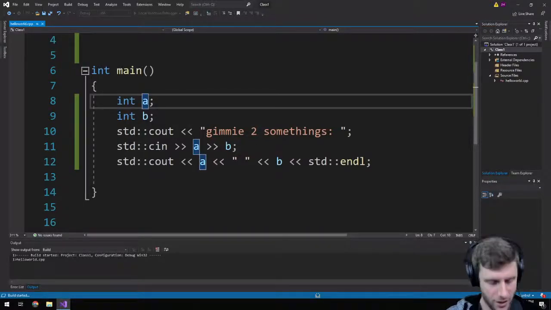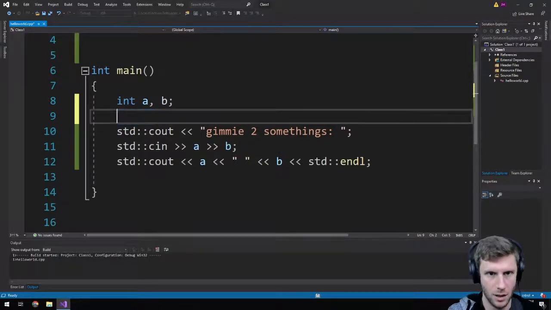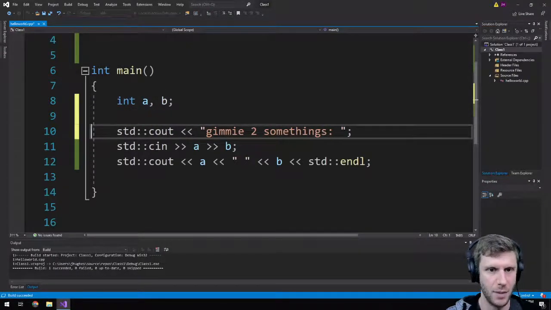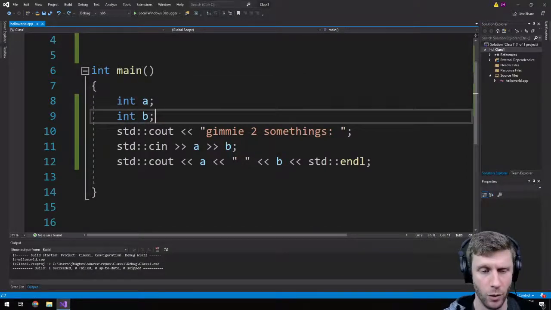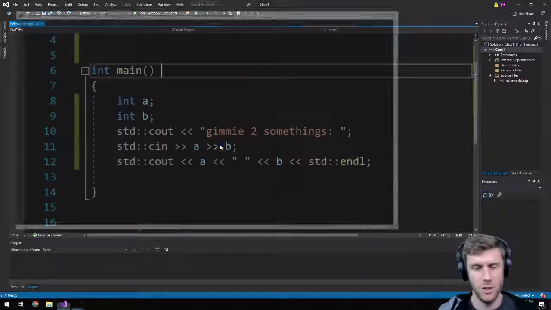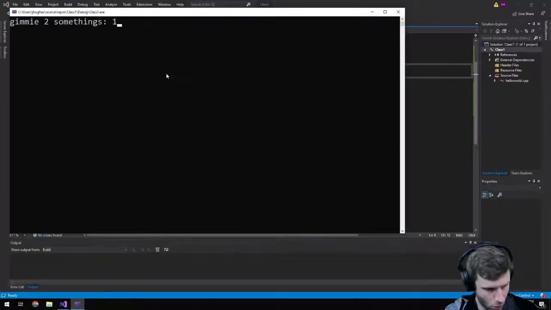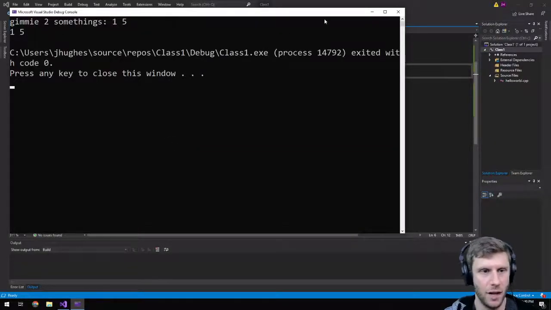Oh, and of course, you could do this as well. You could declare them both on the same line. There's nothing wrong with that. I tend to like to do it this way myself for whatever reason. I can then say 1 and 5, and suddenly I've got the values 1 and 5. A is 1, B is 5. Cool.